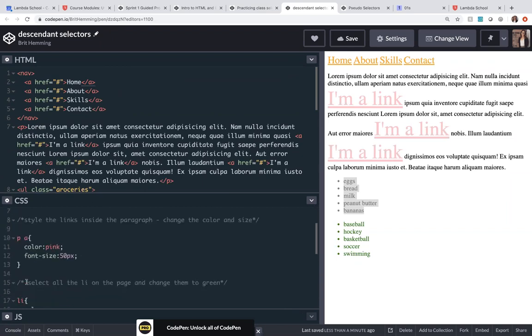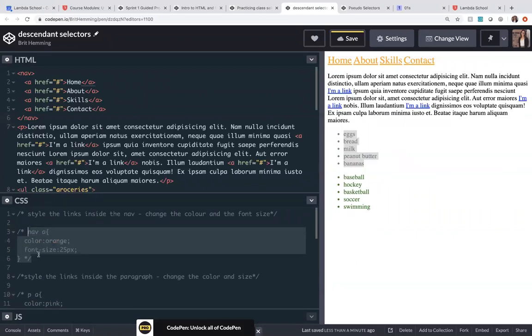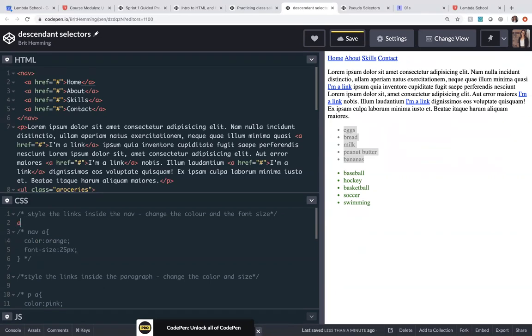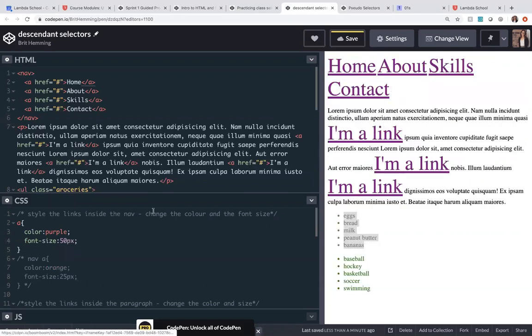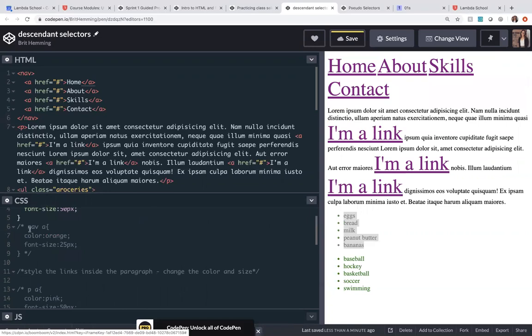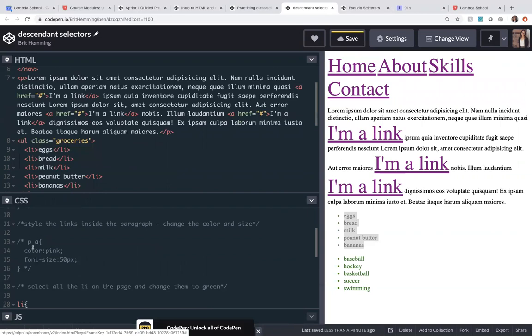Okay, here we're targeting P space A. This is targeting the links inside of the paragraph. If I comment this out, and I comment this out, and I just target A, color purple, font-size 50 pixels. Okay, this targets every link on the page. So with nav space A, we're being specific to the links inside of the nav. With P space A, we're being specific to the links inside of the paragraph, okay?